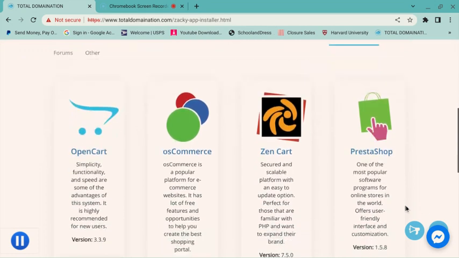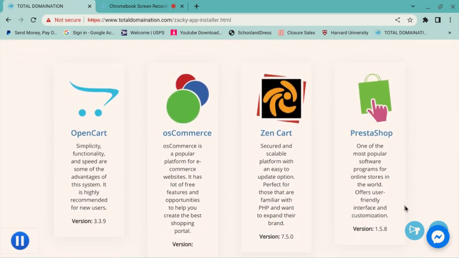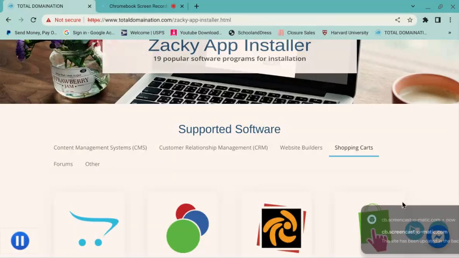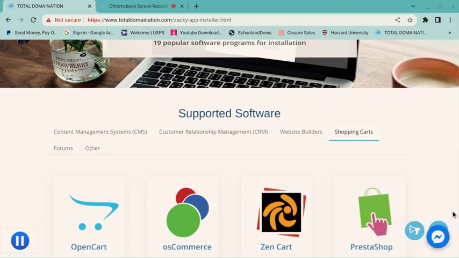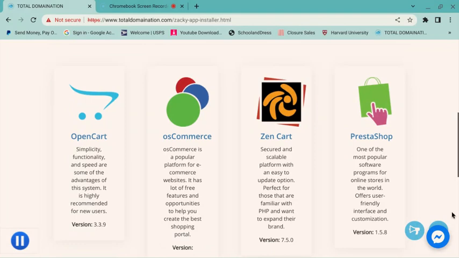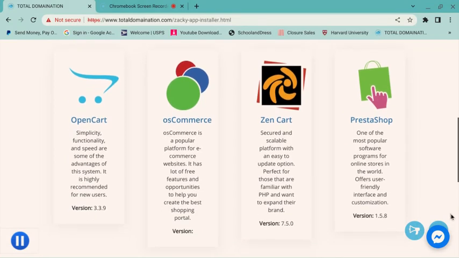Shopping carts. I'll mention four popular shopping cart software programs that you can install via Zaki app installer. First would be OpenCart version 3.3.9. Second, OS Commerce. Third, ZenCart version 7.5.0. And fourth, PrestaShop version 1.5.8.